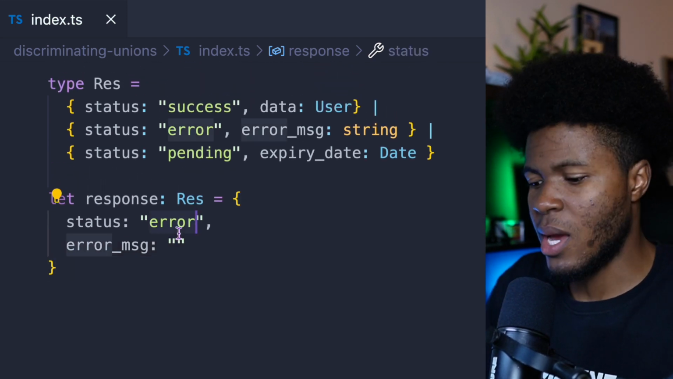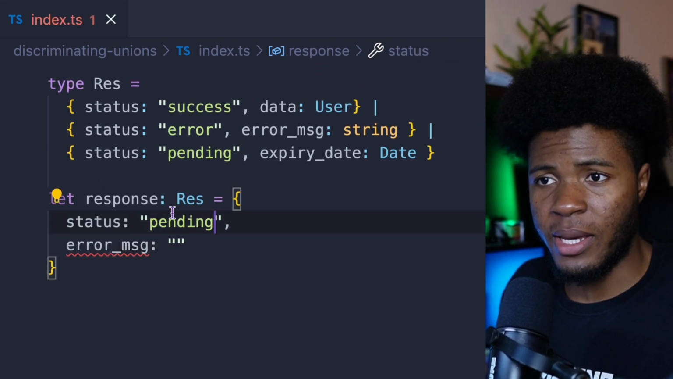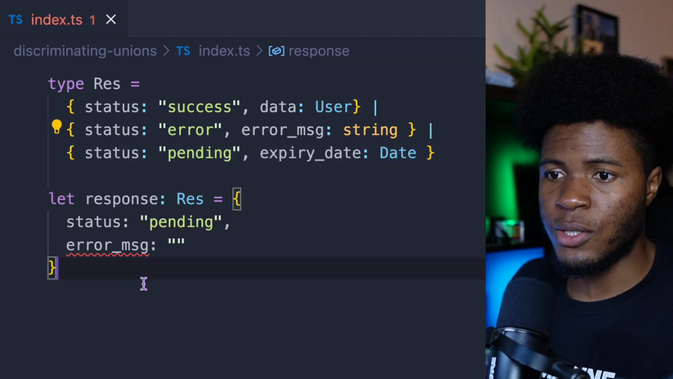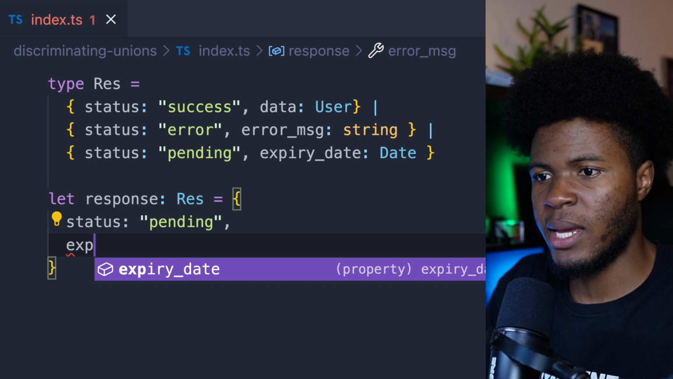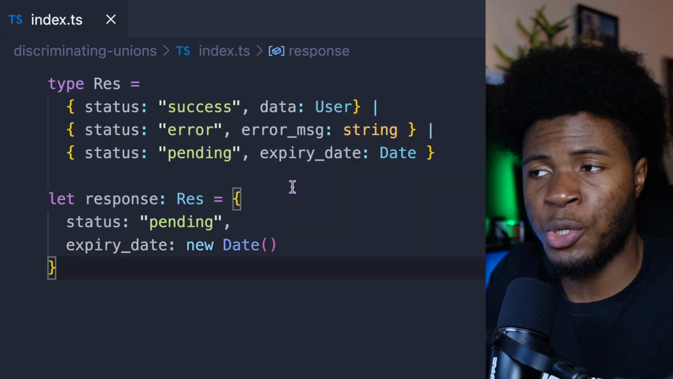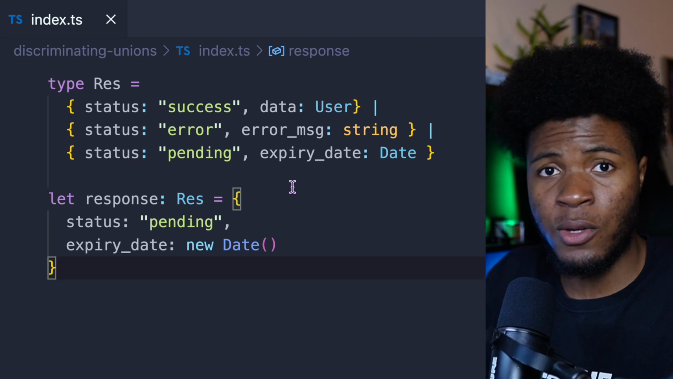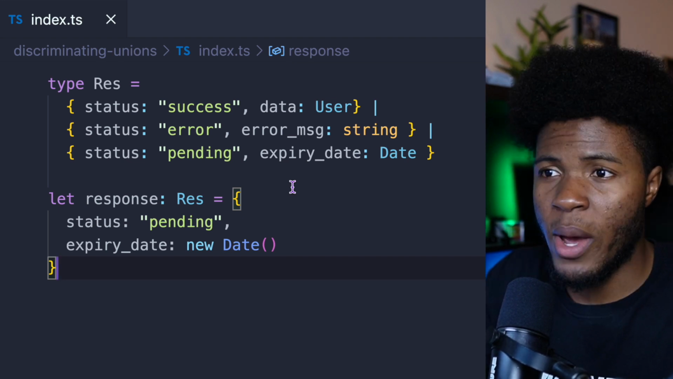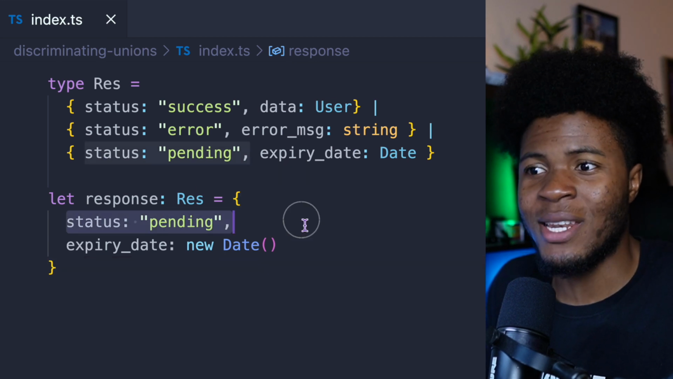Everything is fine. When I use pending, we have an error again. With pending, TypeScript knows that we are referring to this. And so we're supposed to pass an expiry date. So you can see in this case of discriminating union where we have a couple of unions, TypeScript can know what union we are referring to when we specify the unique property.